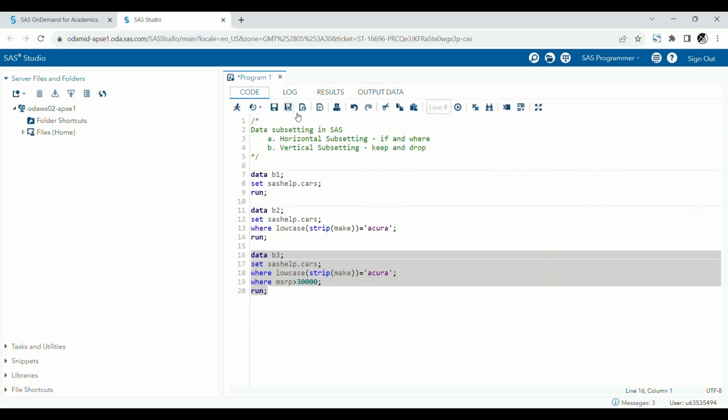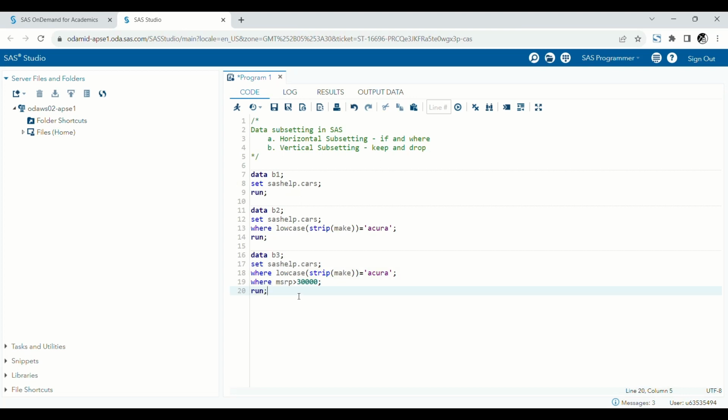So what does that mean? This means that we cannot have multiple where statements in SAS. In the case of if, we can use multiple if statements, but we can only use one where statement. If we try to use more than one, then only the last one will remain and the rest will be replaced.